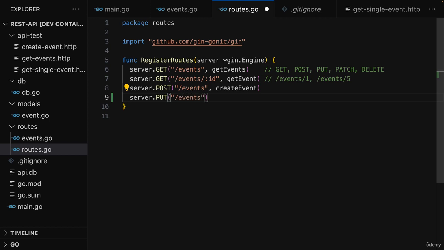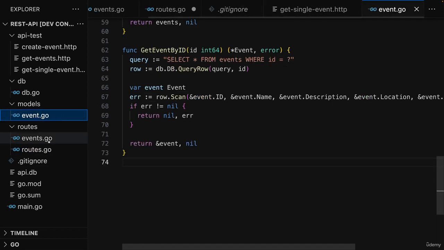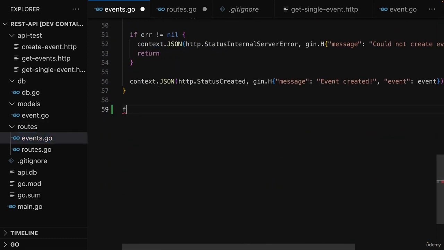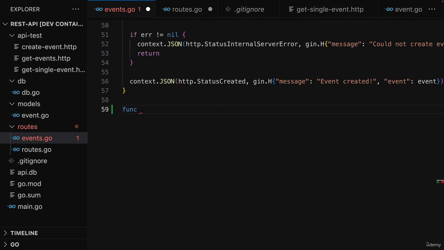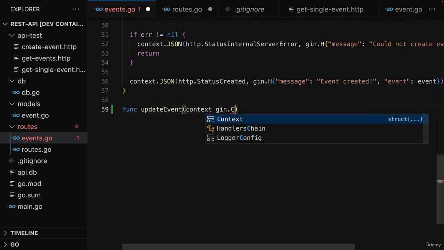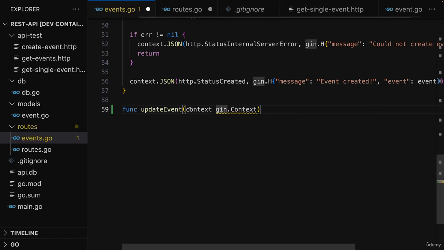Now the path should be /events, but then again, one specific event that should be updated. So we need that dynamic path parameter. And then we need a function that handles this request here in the events.go file in the routes folder. There at the bottom, for example, we can add a new function that can be called updateEvent and that needs to get this gin context here as a value.